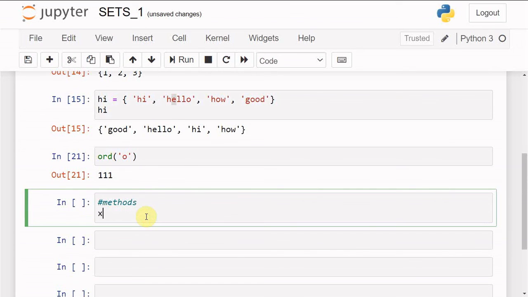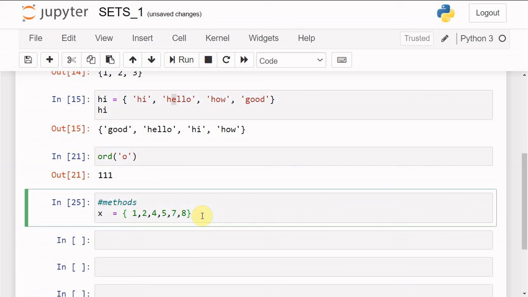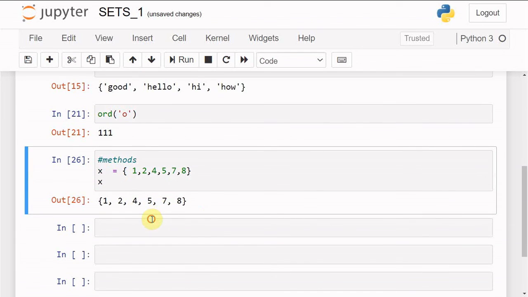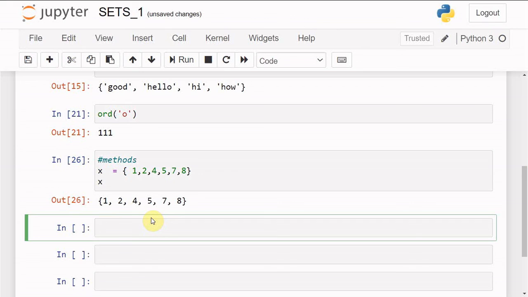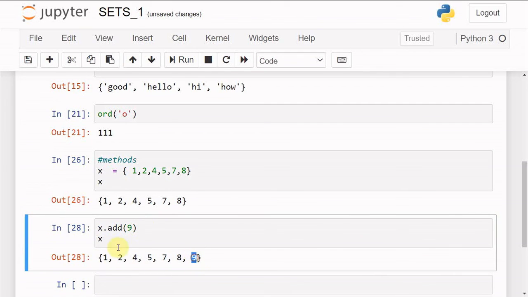Now let me create another set of integers. When I print this out, I'll be getting it. Okay, now what if I want to add another integer? We can use the add method over here. I can just write x dot add 9, so that will be adding 9 to our set. So add is a method we'll be using in sets to add a number or a string. I can even add a string, "Hi".